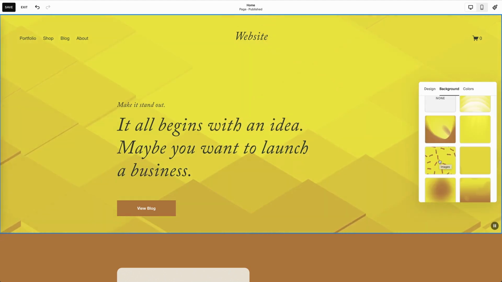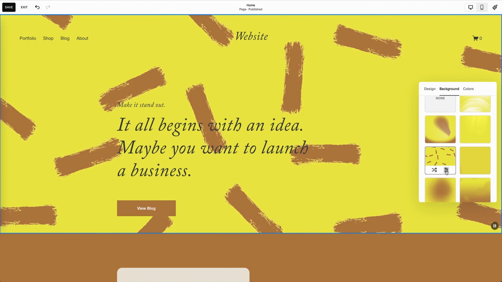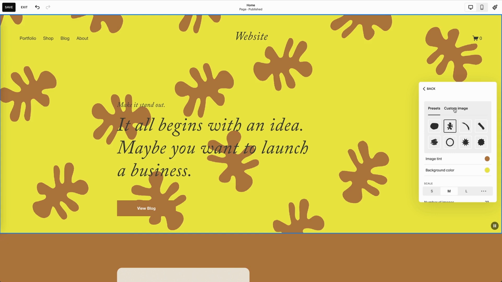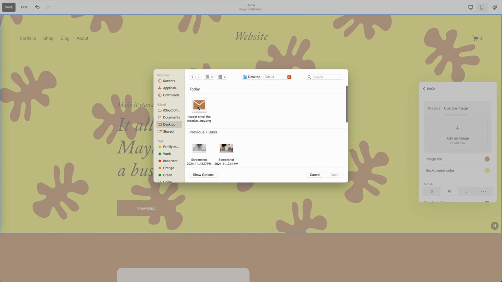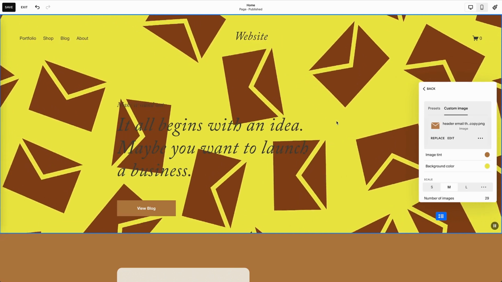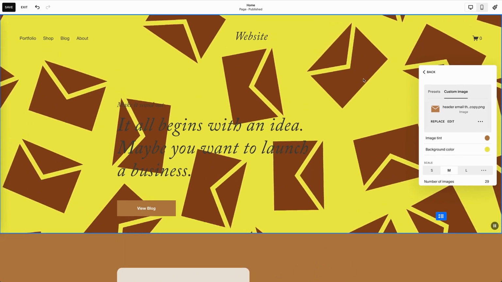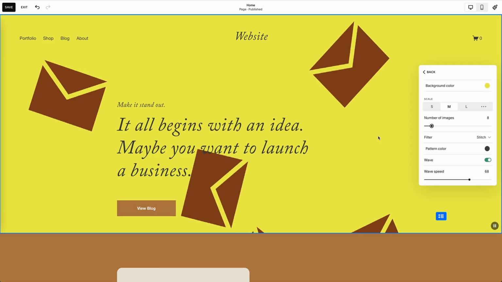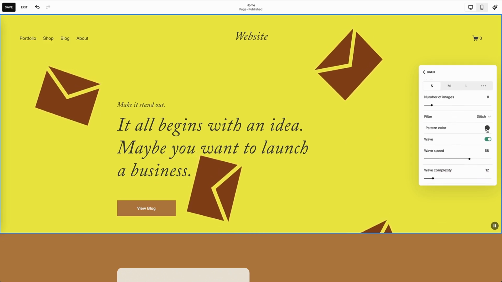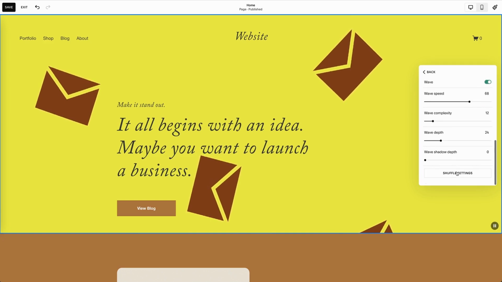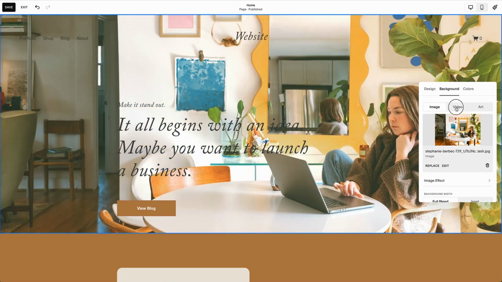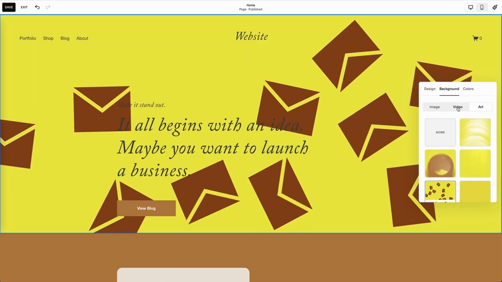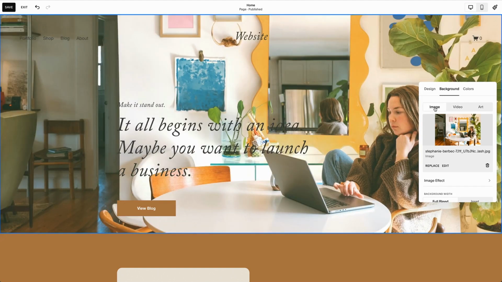So one that I wanted to show you is you can come over here to image. This one's pretty fun because not only can you have different images in the section, but you can also customize your image. So we're going to go ahead and upload a file. And you'll see here that it has uploaded my own little design here. And then you can eliminate how many images are there. If you don't want it to be so overwhelming, you can change the scale, the pattern color, the wave, the speed, all of that, or you can shuffle the settings. So as you can see, clicking on all three of them, they give such a different feel to your website. So know that you can do these things easily and create a website unique to you.